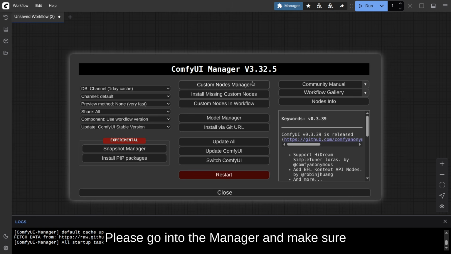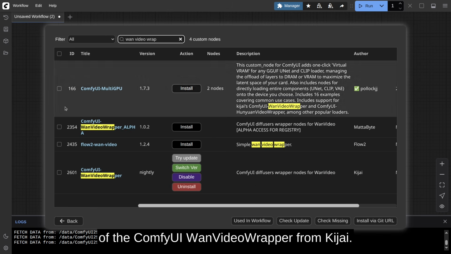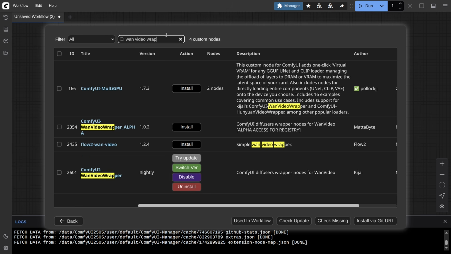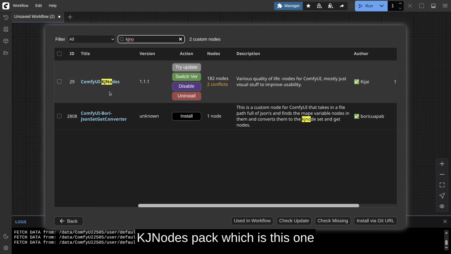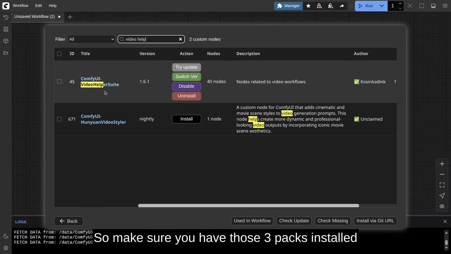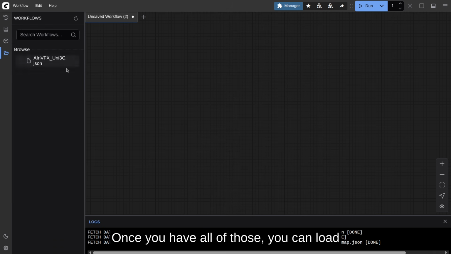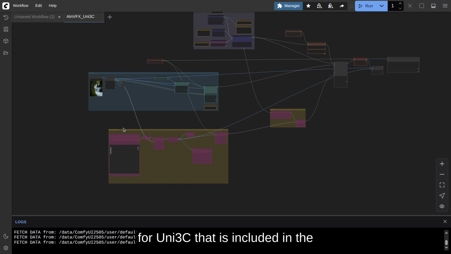Please go into the manager and make sure you have the latest version of the ComfyUI OneVideo wrapper from Kijai. You can try to update it if you haven't done that today. You also need to make sure you have the Kijai nodes pack, which is this one, and lastly we are going to be using the Video Helper Suite node pack. So make sure you have those 3 packs installed before starting this tutorial. Once you have all of those, you can load the example workflow for Uni3C that is included in the comment in the description of that video.